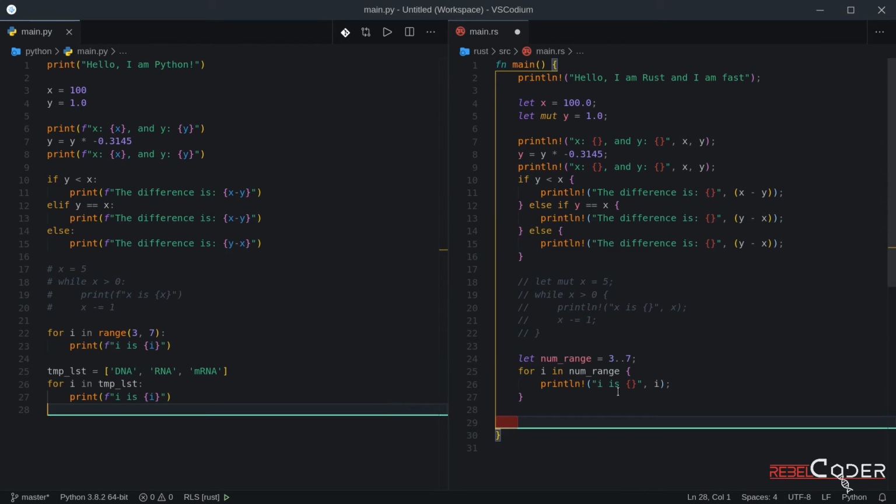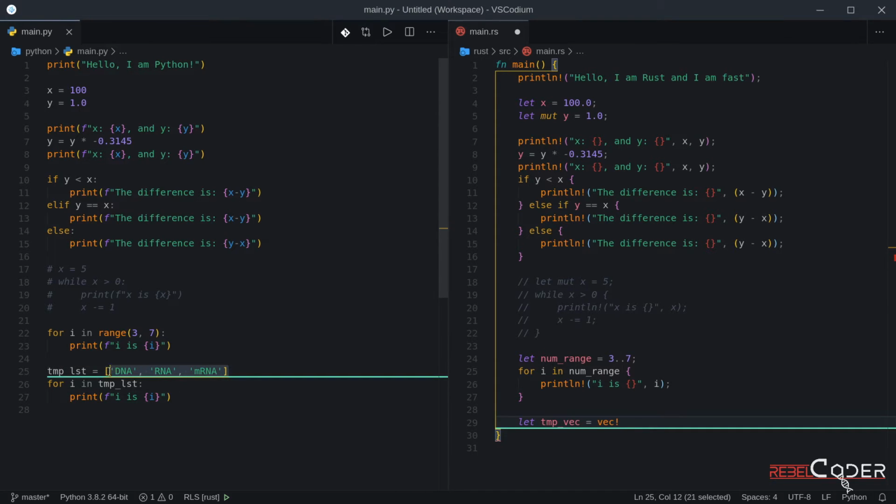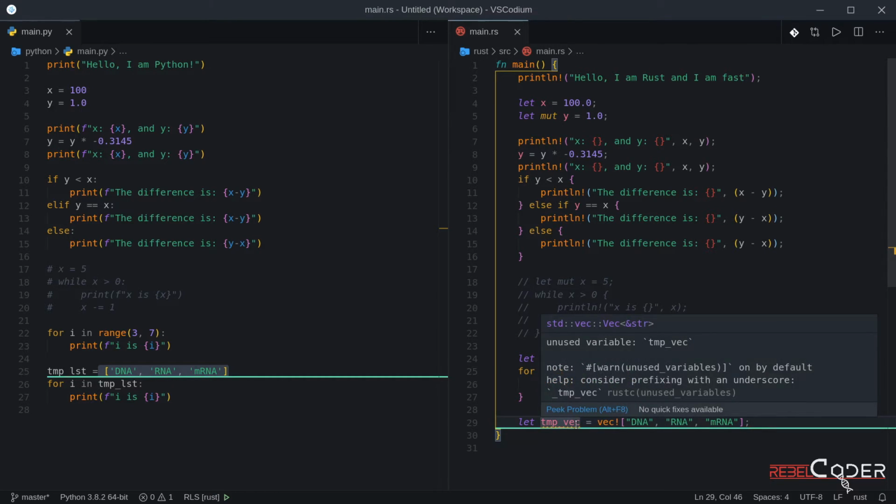Let's implement the same in Rust. So Rust doesn't have lists. Instead, it has vectors. It has the same functionality, more or less. So we need to declare tmp_vec, not a list, and it's equal to vec!. And we can copy this from Python here. And we're going to see a problem, because Rust likes double quotes, just like a C-style language. I'm going to change that here too. And semicolon. Now we have our vector declared. And of course, it's complaining that we declared some stuff. We used up memory, but we never used that.